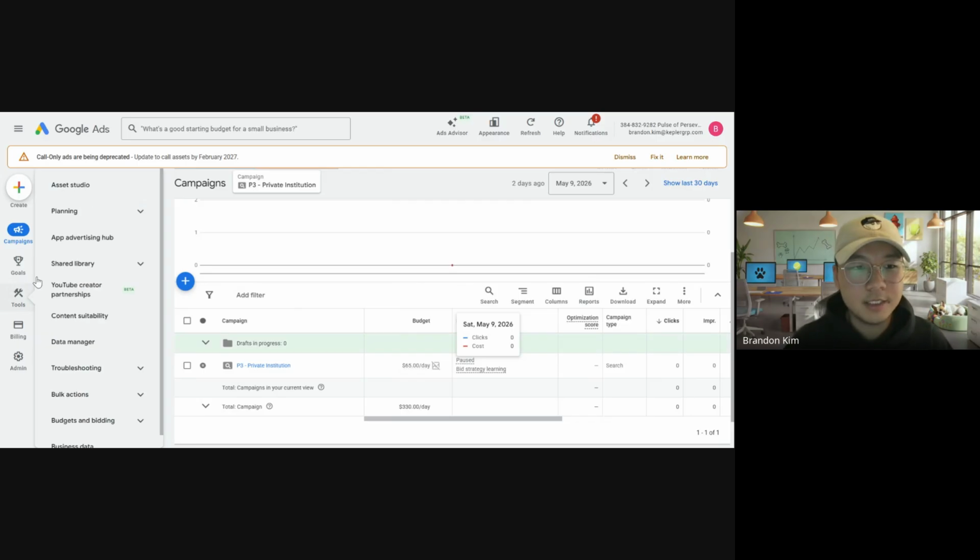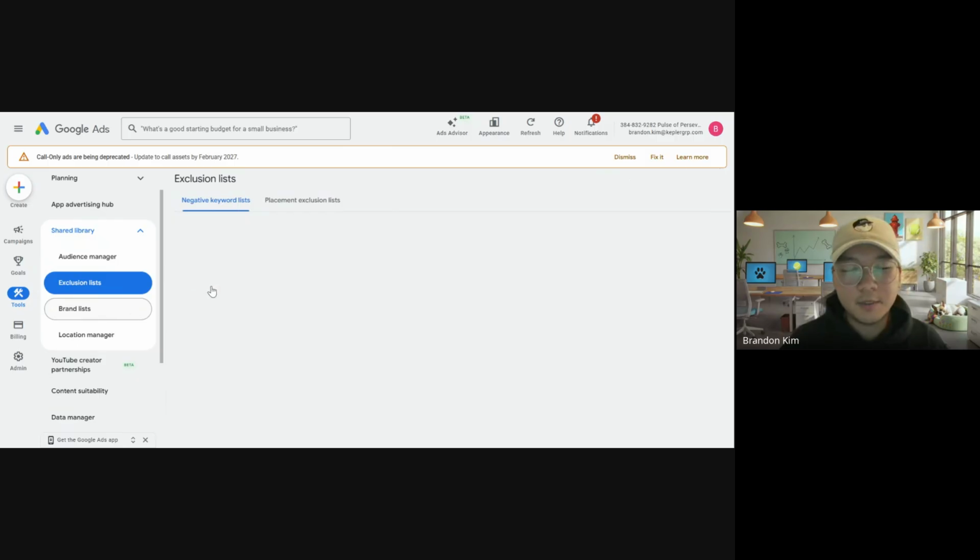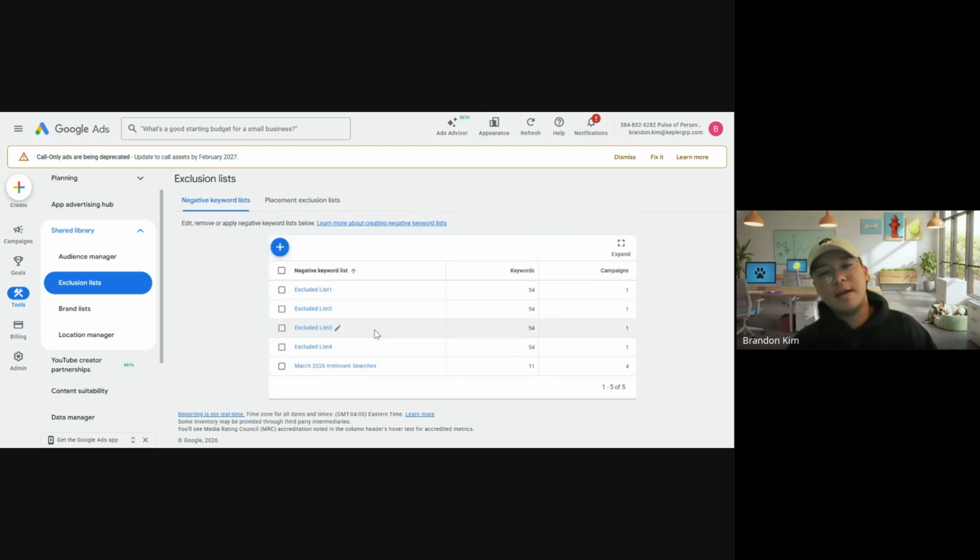So a quick and easy way to get there is to hover over tools on the left side. Then you go to shared library. And then you go to exclusion lists. So this is going to be where your negative keyword lists live. And you can go through and add a campaign based on that.